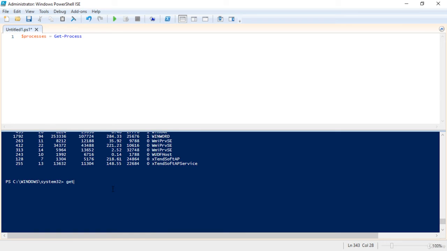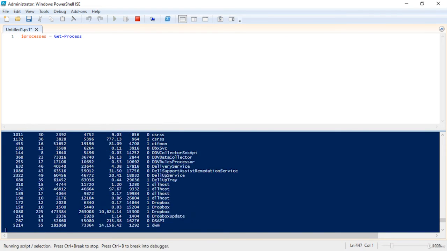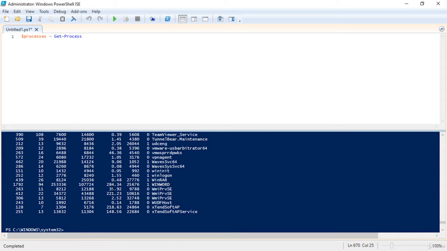Now, if I was to just run Get-Process at the same time, press enter, we'll get the exact same output. The reason why it's useful to store information in variables is that it can capture a specific state of our computer at a specific point in time. We can manipulate these variables later on and that kind of thing.